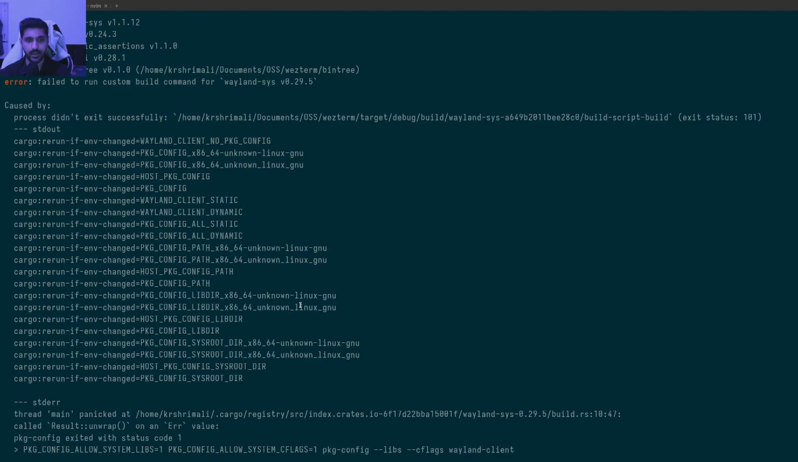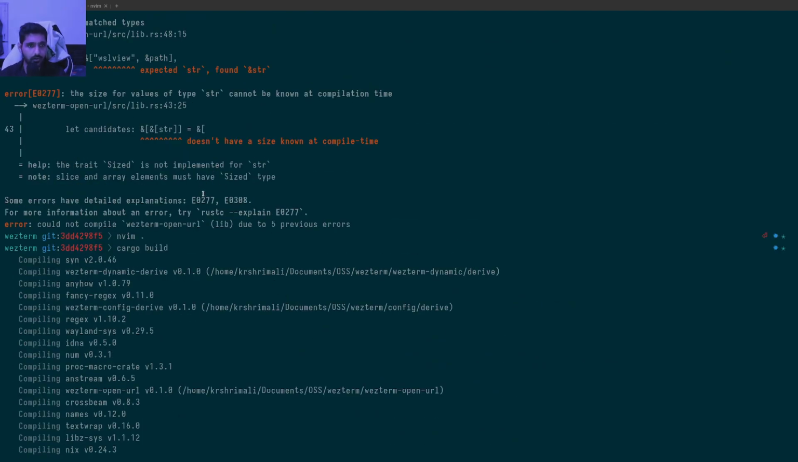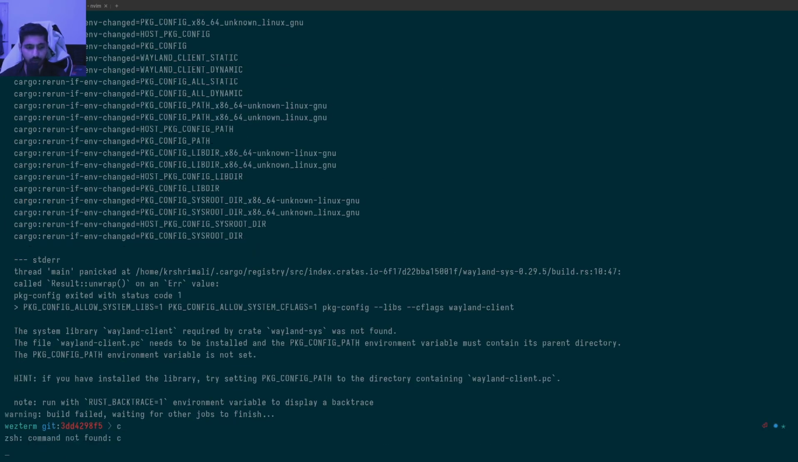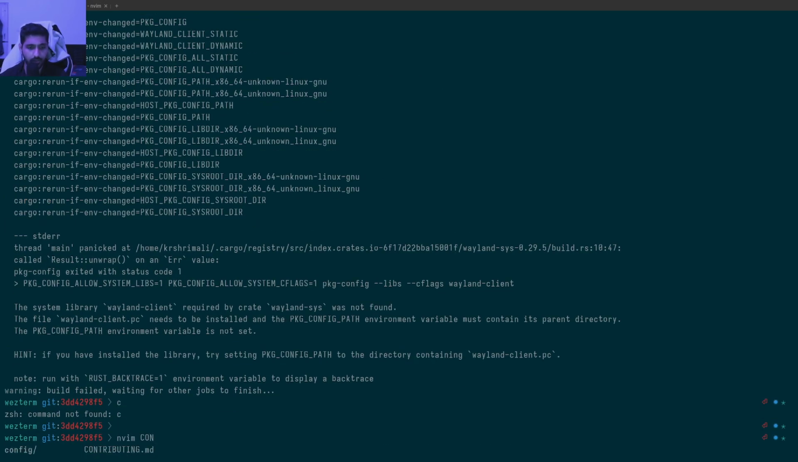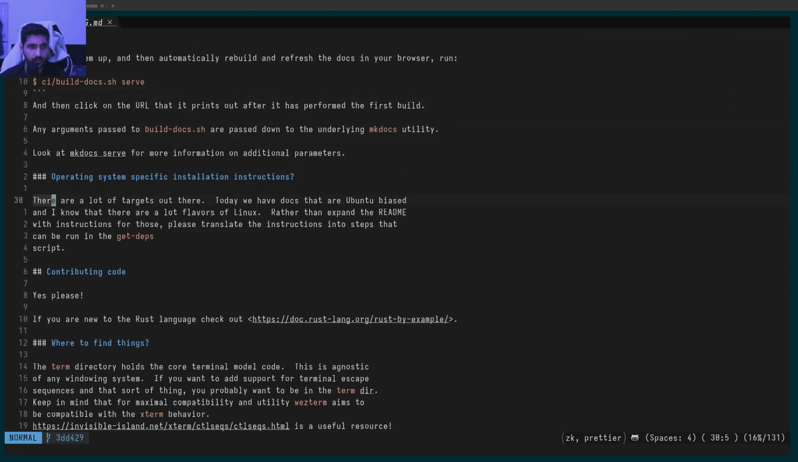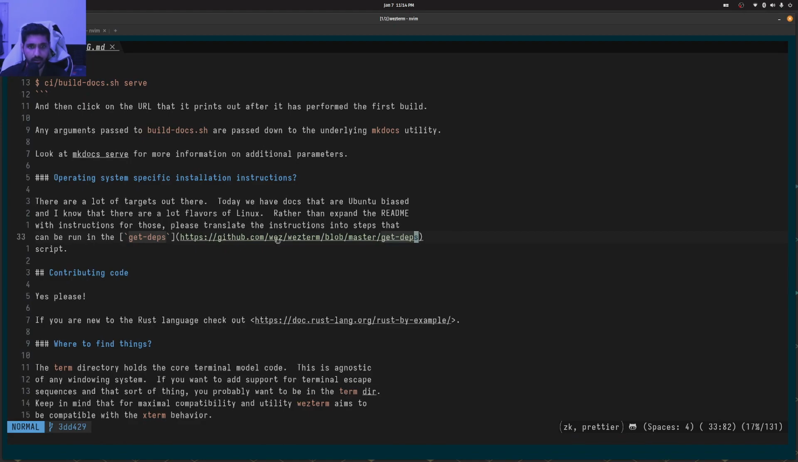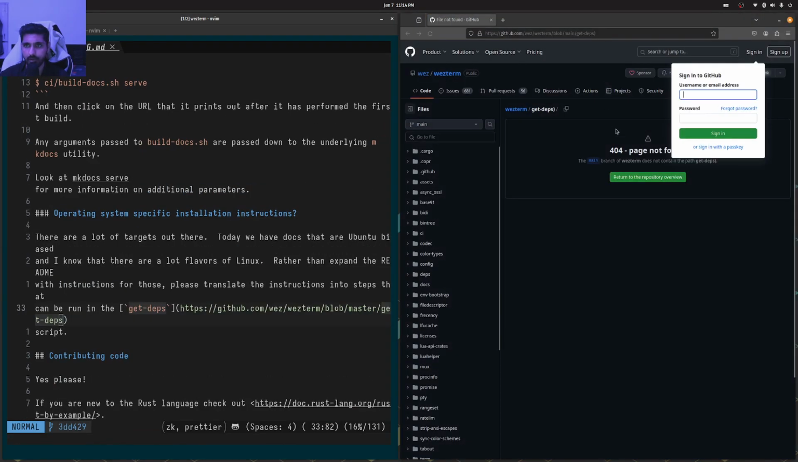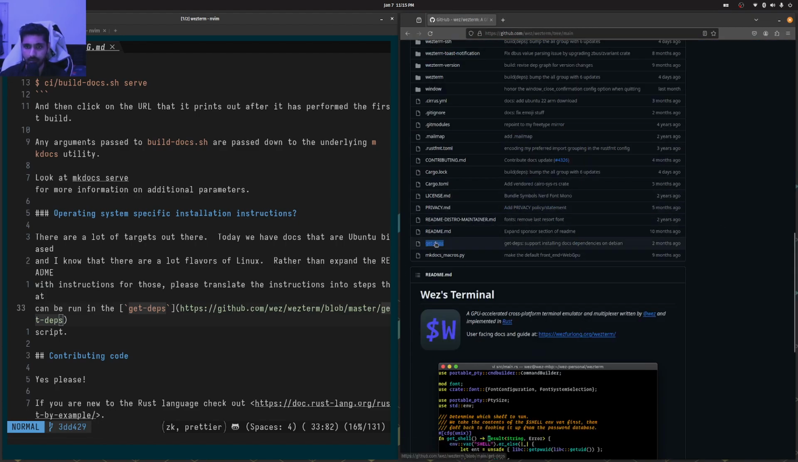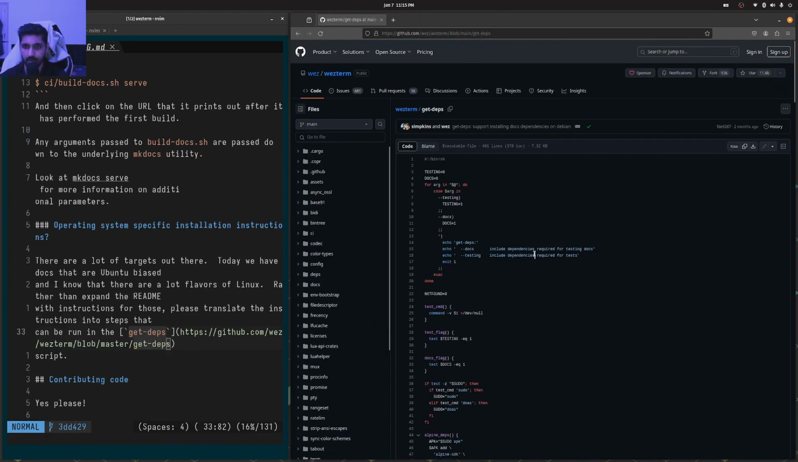Right. So are they expecting me to look at Wayland fail to run? I don't know. Let's look at contribution.md. Build docs is not operating system. Okay. Get deps. Okay. This is where I think neovim works fine, but the URL is get deps. It's like get dependencies, by the way.